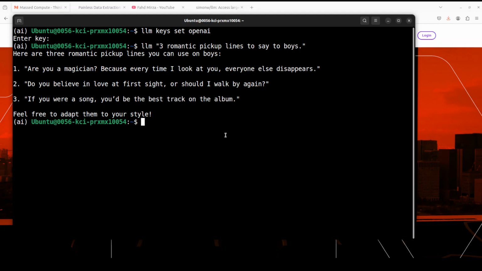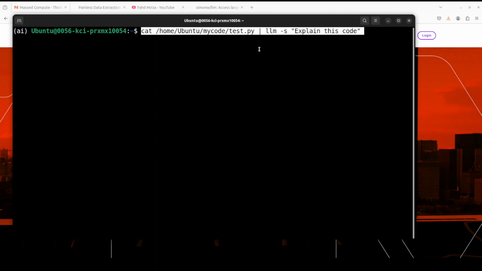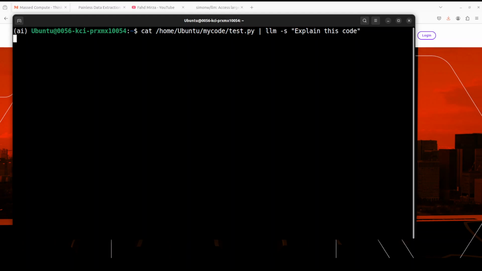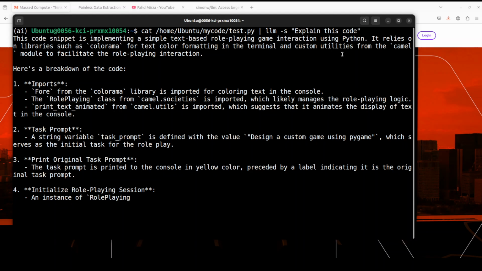So not only that, you can also ask it to, for example, review your code or something from a file, or you could basically do file manipulation, something like this. Maybe this is a file test.py, a Python script. I am piping it with this pipe sign to LLM -s, as in system prompt, and the prompt is to explain this code. So it is going to read that file, and then there you go. So this is a code, it is breaking it down and all that stuff.